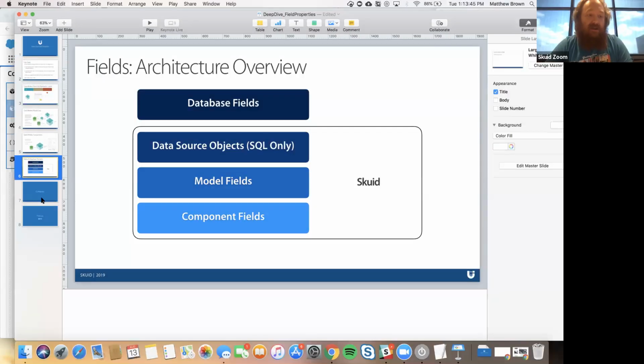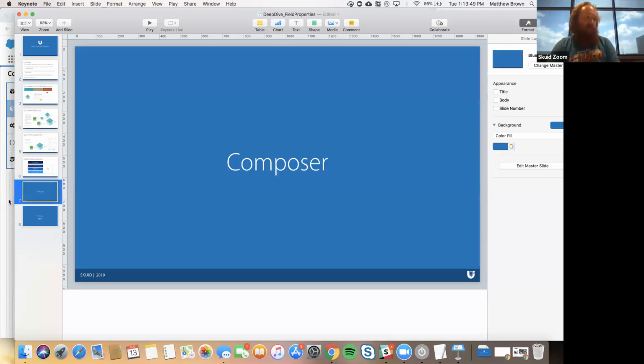All right, let's get into the composer here. So what I wanted to do for this deep dive was take some time to look at the different field properties in components, and then also look at the field properties at the data layer as well. So you get a sense of what's possible.